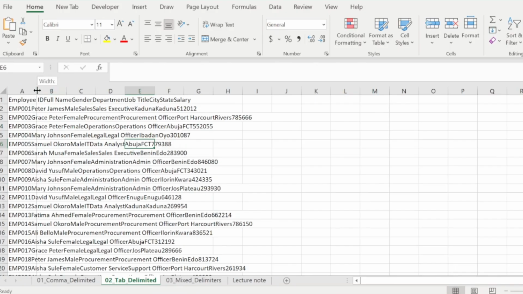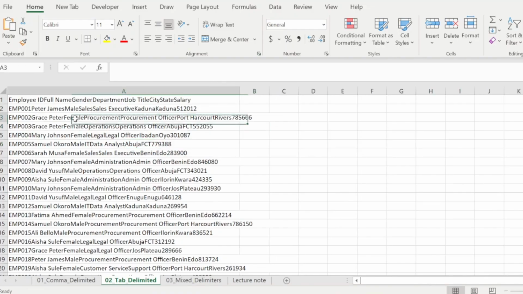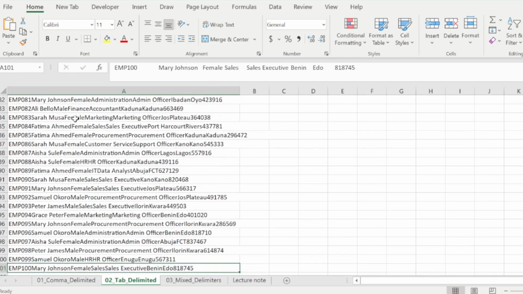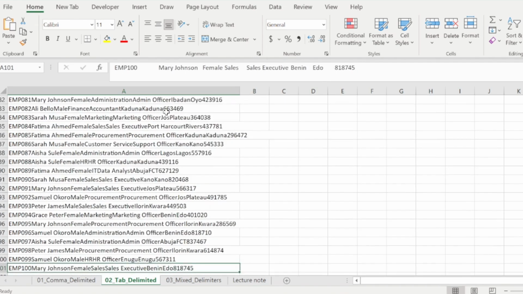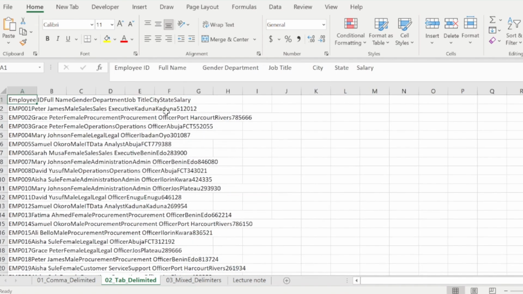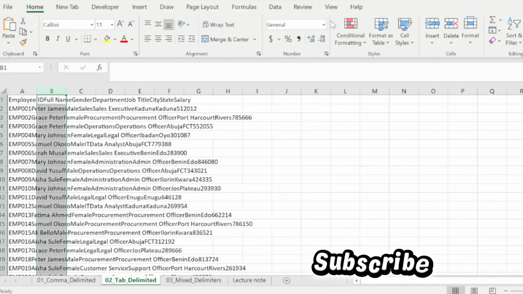Now let's do something and see. Let me just expand this column A now. Let me zoom it. You can see from the heading to the bottom, all the data are in column A. You can see the employee ID, the full name, the gender, the department, the job title, all of them are in column A. So Control Z.